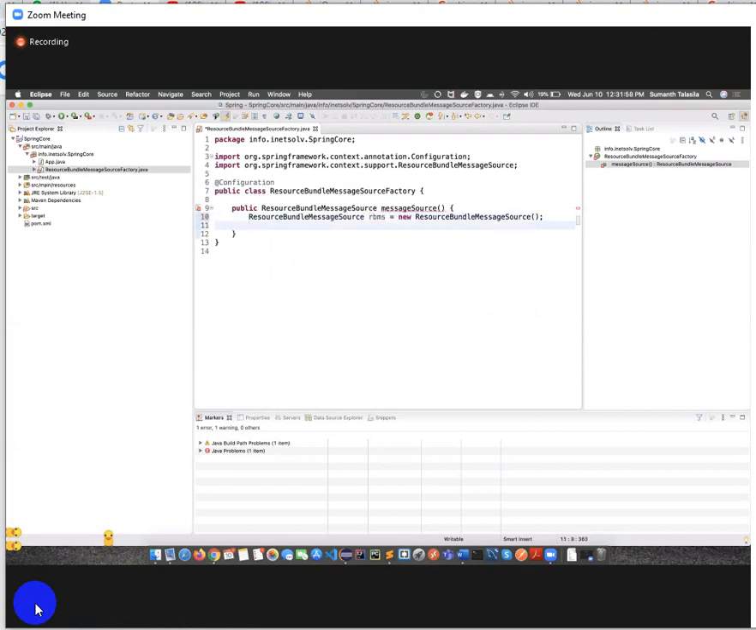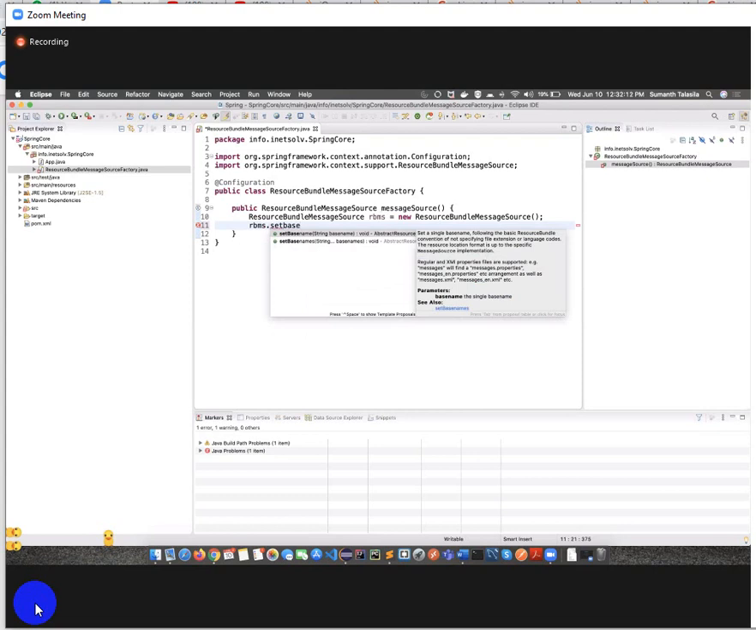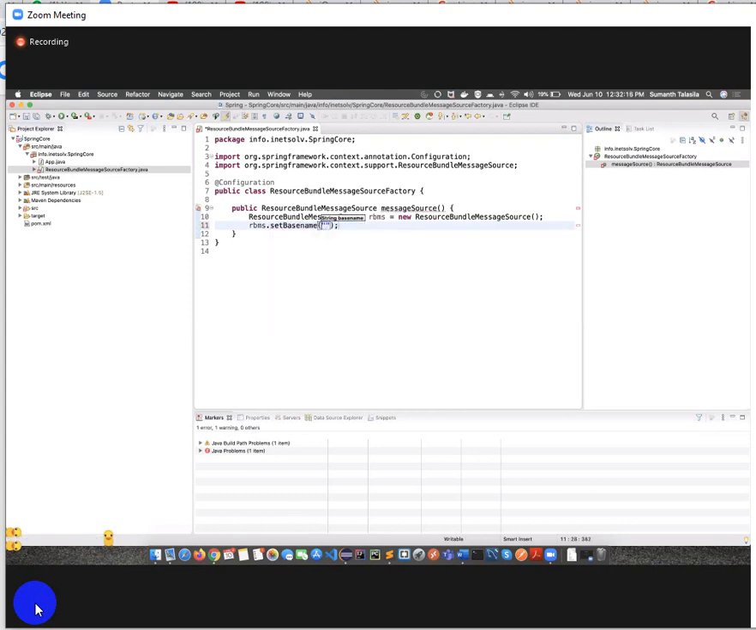RBMS. Okay, fine. But did we specify where to read the property file, or have we not specified? No, we have not specified any path. We have to do that. RBMS dot set base name. What is it? Set the base name of your property file name. You have to specify what your property file name is here.